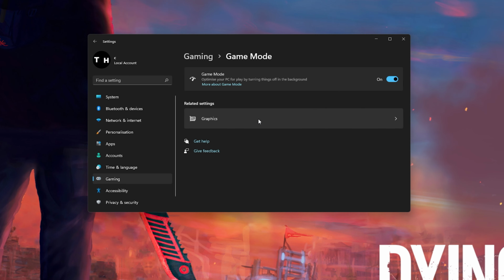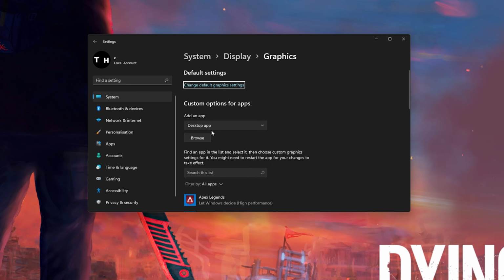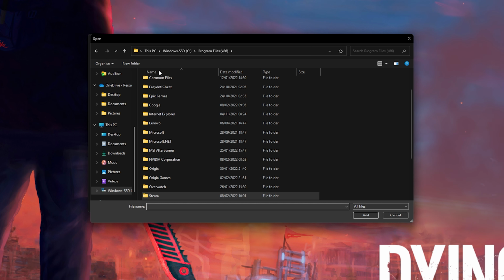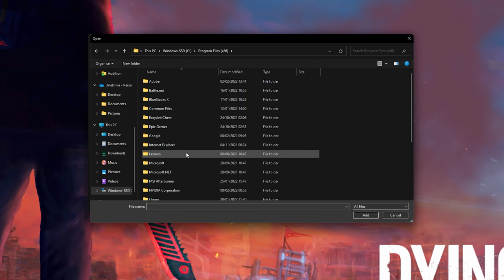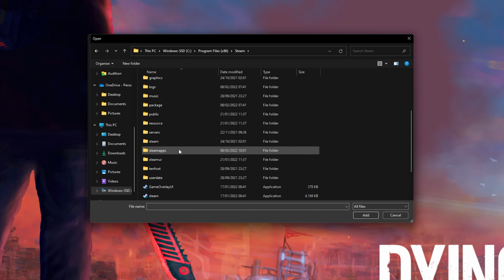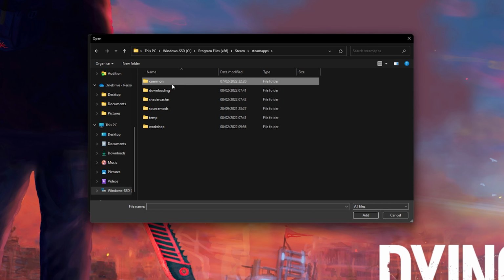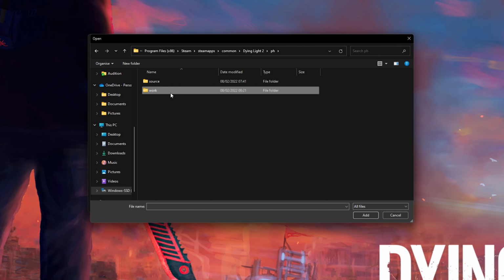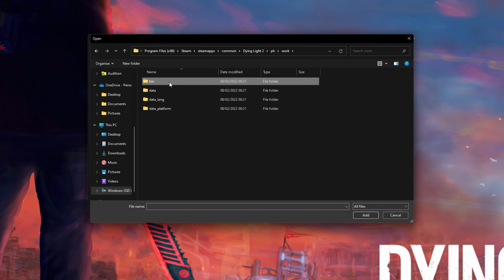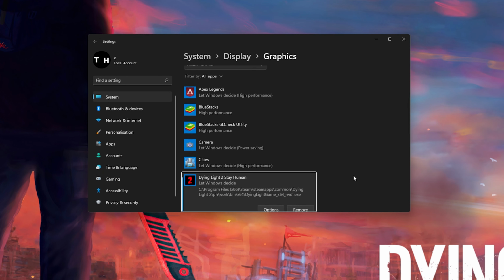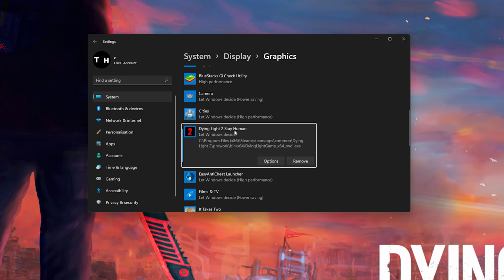In your related settings, select Graphics. Click on Browse to change some custom graphics settings for Dying Light 2. In your File Explorer, navigate to the drive on which you saved the game. The file path for the Steam version is Program Files, Steam, Steam Apps, Common, Dying Light 2, PH, Work, Bin, x64, and here select Dying Light Game. This will add Dying Light to this list below.